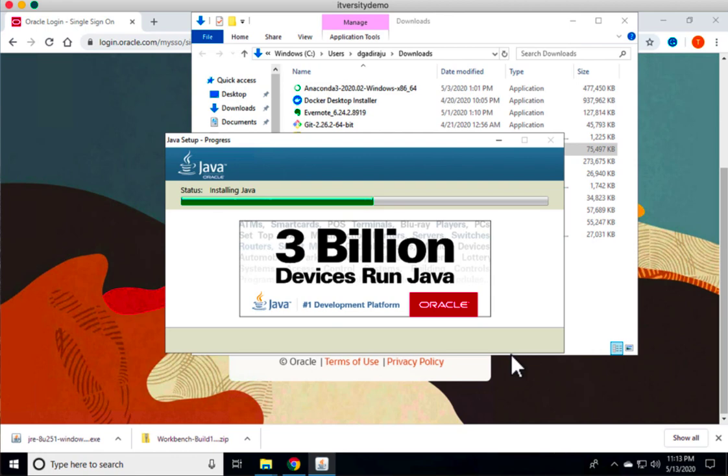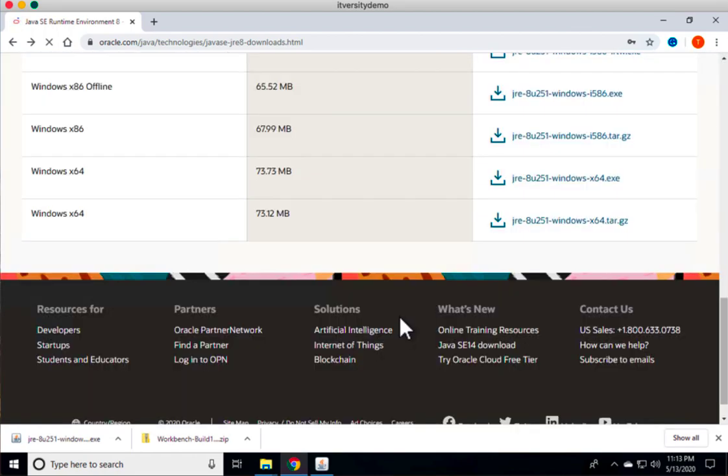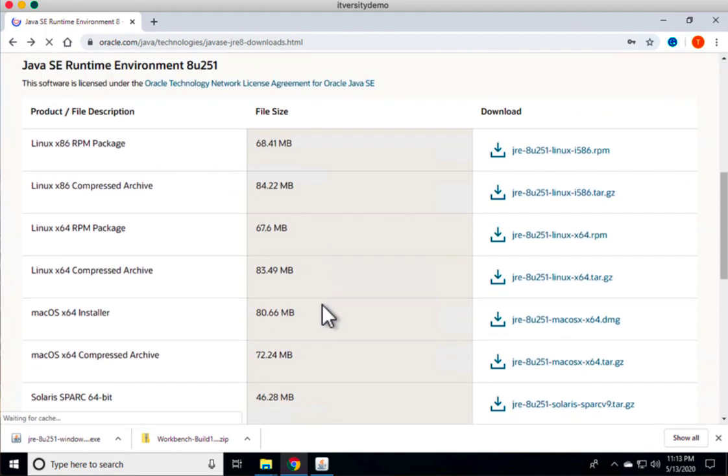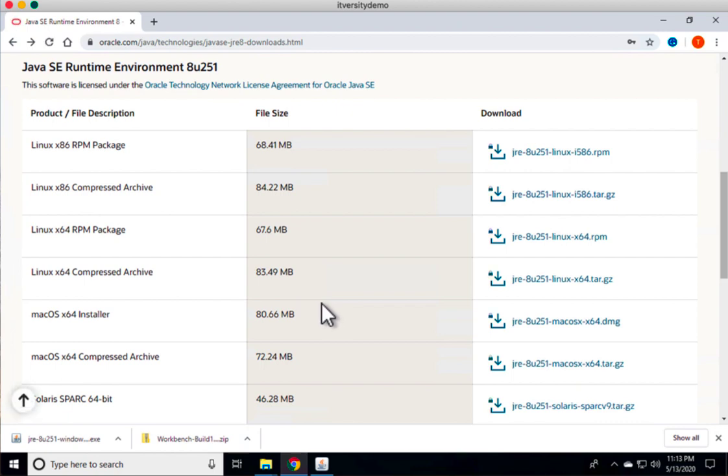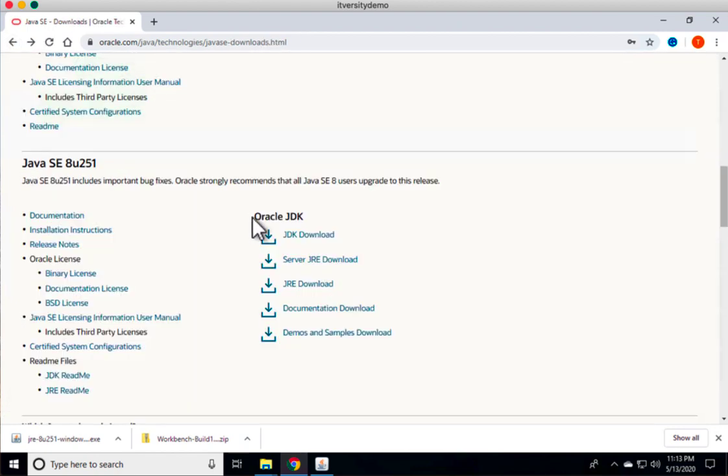If you recollect, when I went through the downloads page, which is this one, I chose JRE, not JDK. For SQL Workbench, it is enough to download JRE; we don't need to download JDK. If you are developing Java-based applications, you might need JDK for other purposes. Otherwise, for tools like SQL Workbench, JRE is good enough.